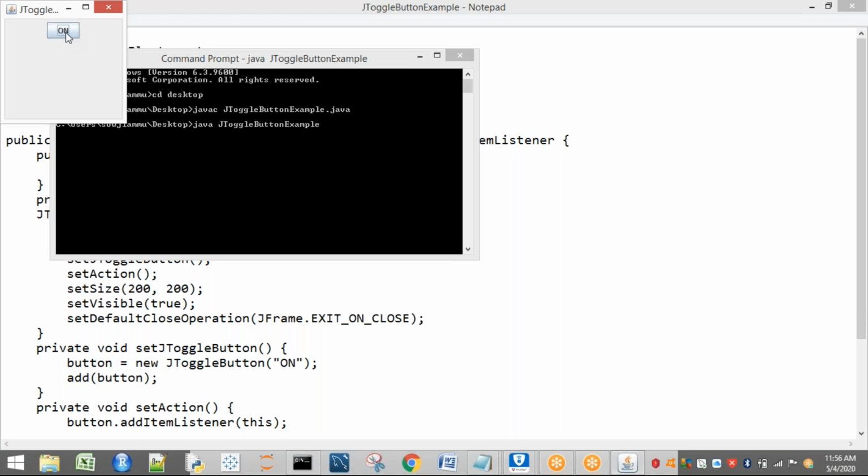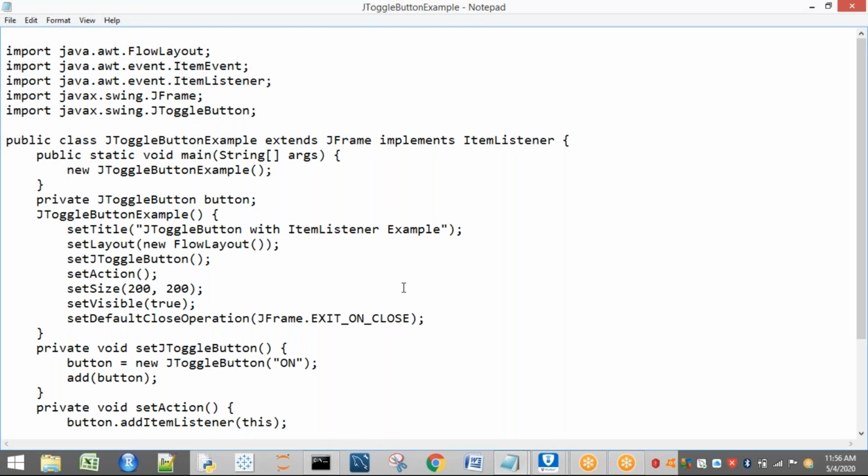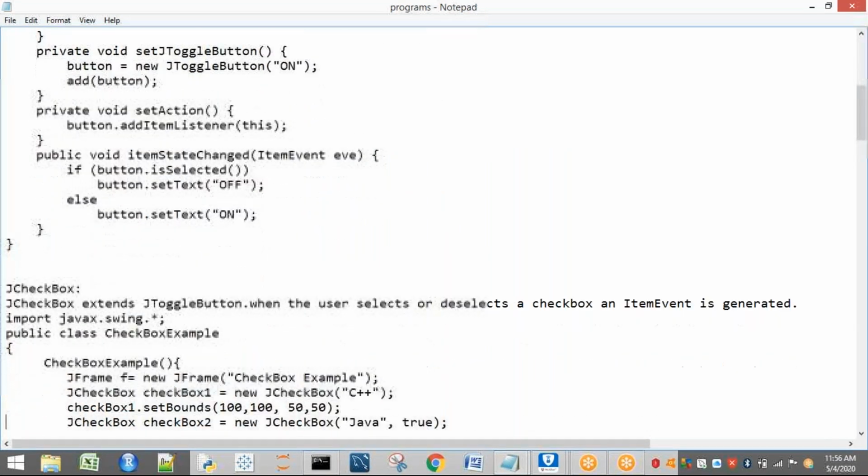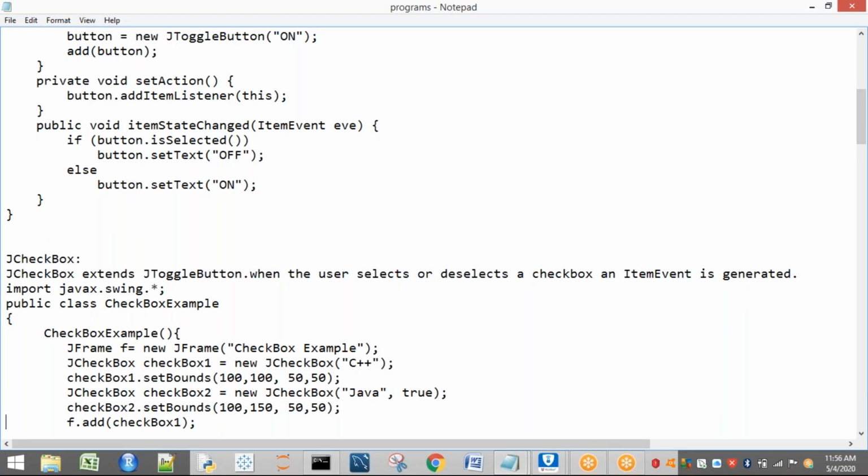Now, this is a small example. You can write any type of example by using this toggle button. Right. Next, let us see one more component. Checkbox. Already we have performed some example like traffic signal by using this checkboxes in our AWT.